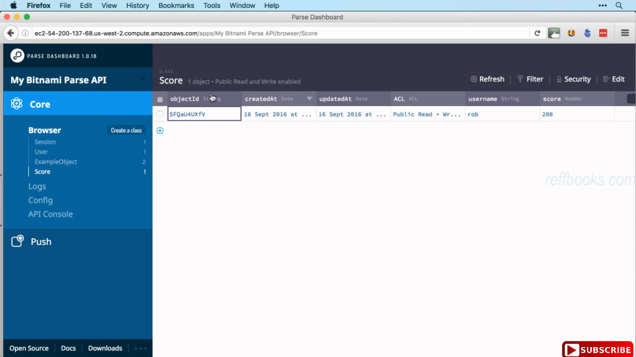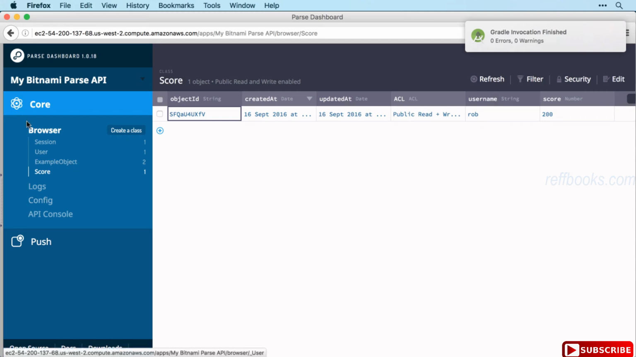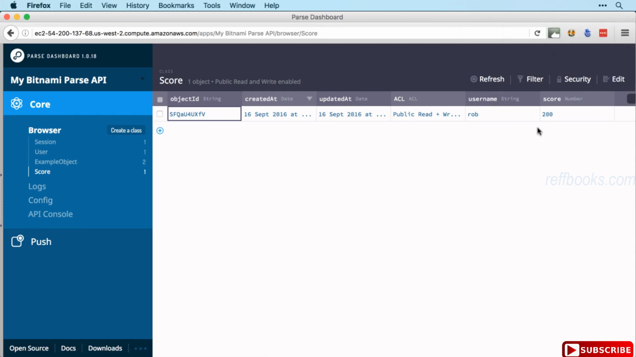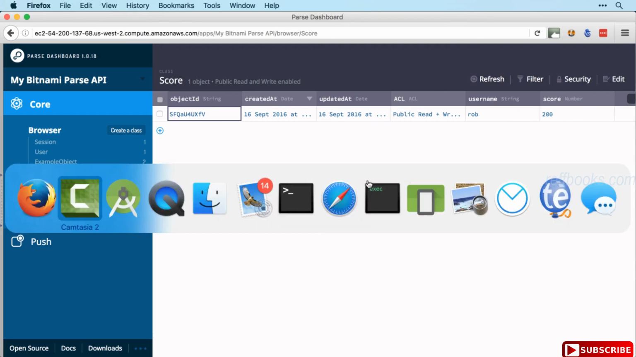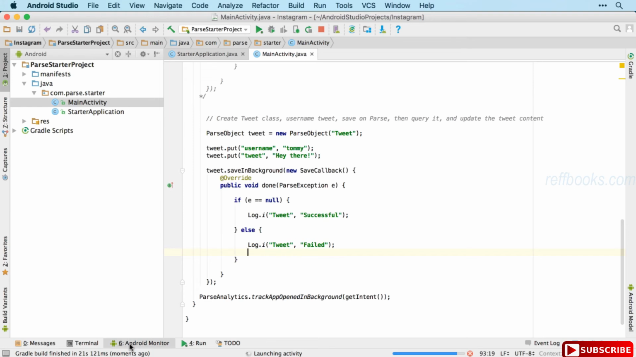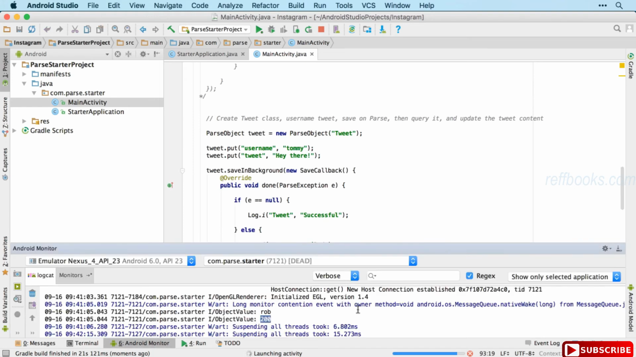One thing to note on the Parse dashboard is if you just use the refresh button here, that only refreshes the score class. And indeed, it only refreshes the values. So if you've added an extra column and you refresh, that won't be reflected. So if you want to look for a whole new class or for a whole new column within a class, then you'll need to refresh the whole page.